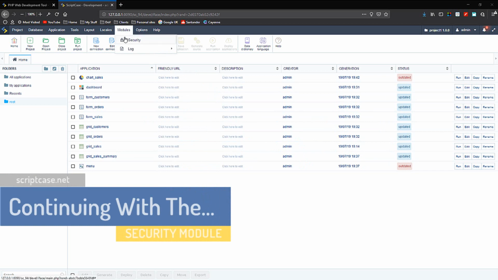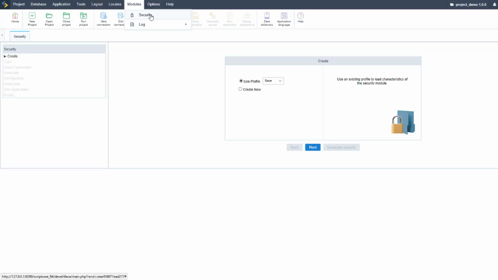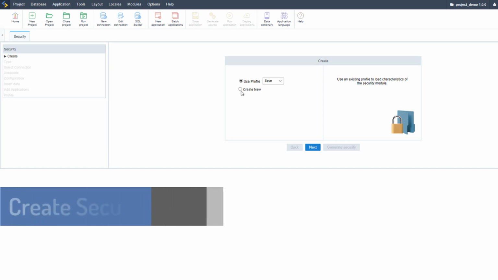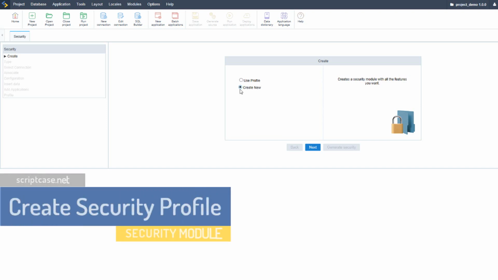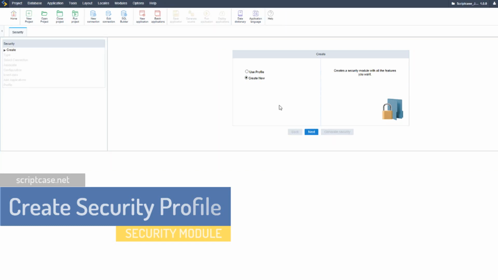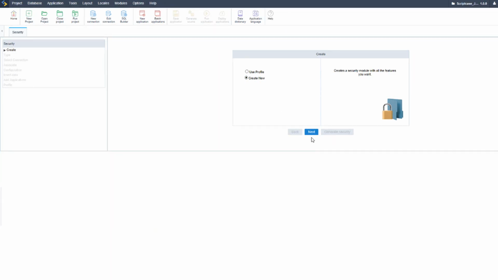So to start off, within our project, we have all our applications selected. We can then come up here to the modules and select the security option. Now this will open our security generator, and here we also already have some profiles created which we can save and use later on, or we can create a new one. So let's go ahead and create a new one.